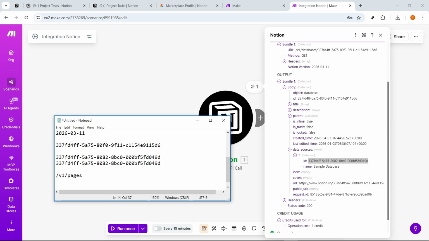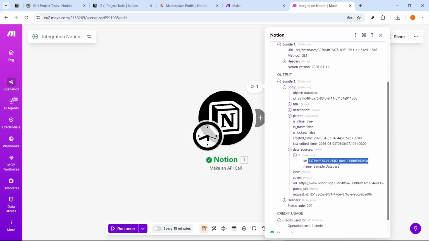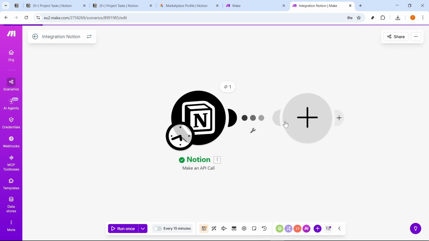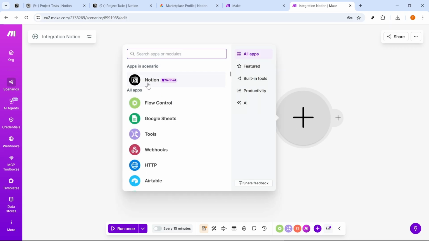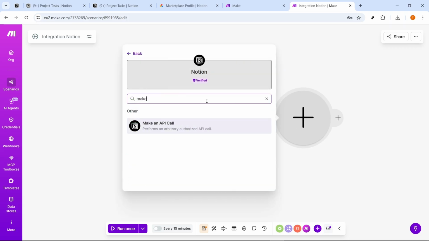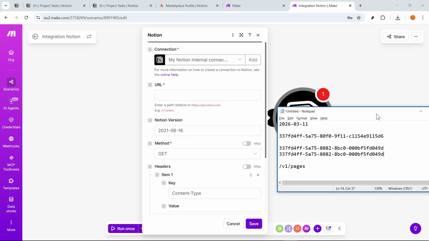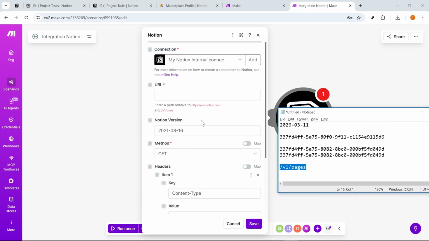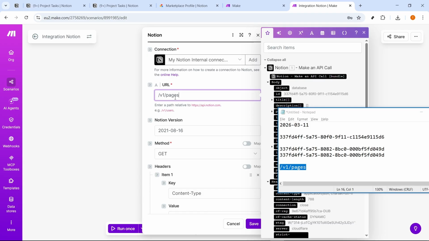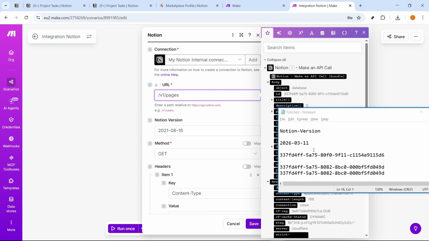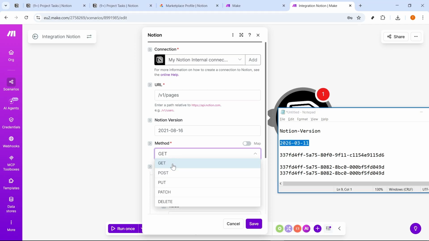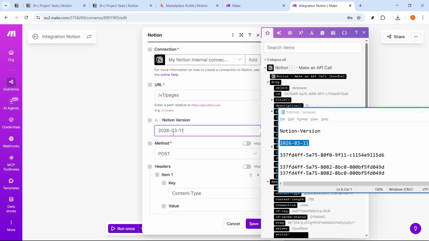Now add the second Notion module. Click the plus button to the right of the first module, search for Notion again, and select Make an API Call. This second request will create the page using the database's default template behavior. In the URL field, enter /v1/pages. Set the method to POST. In the Notion version field, use 2026-03-11. Then in the body field, paste this JSON on the screen.